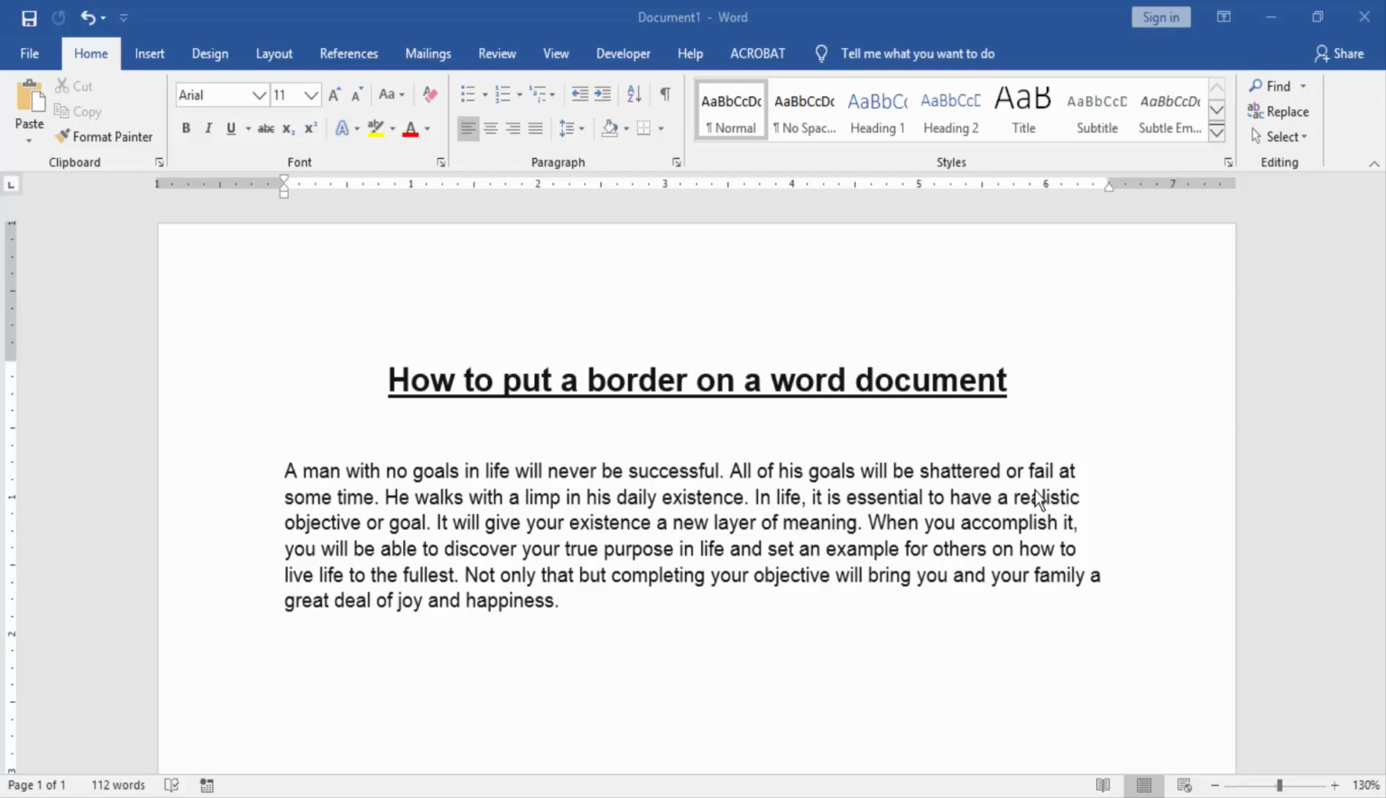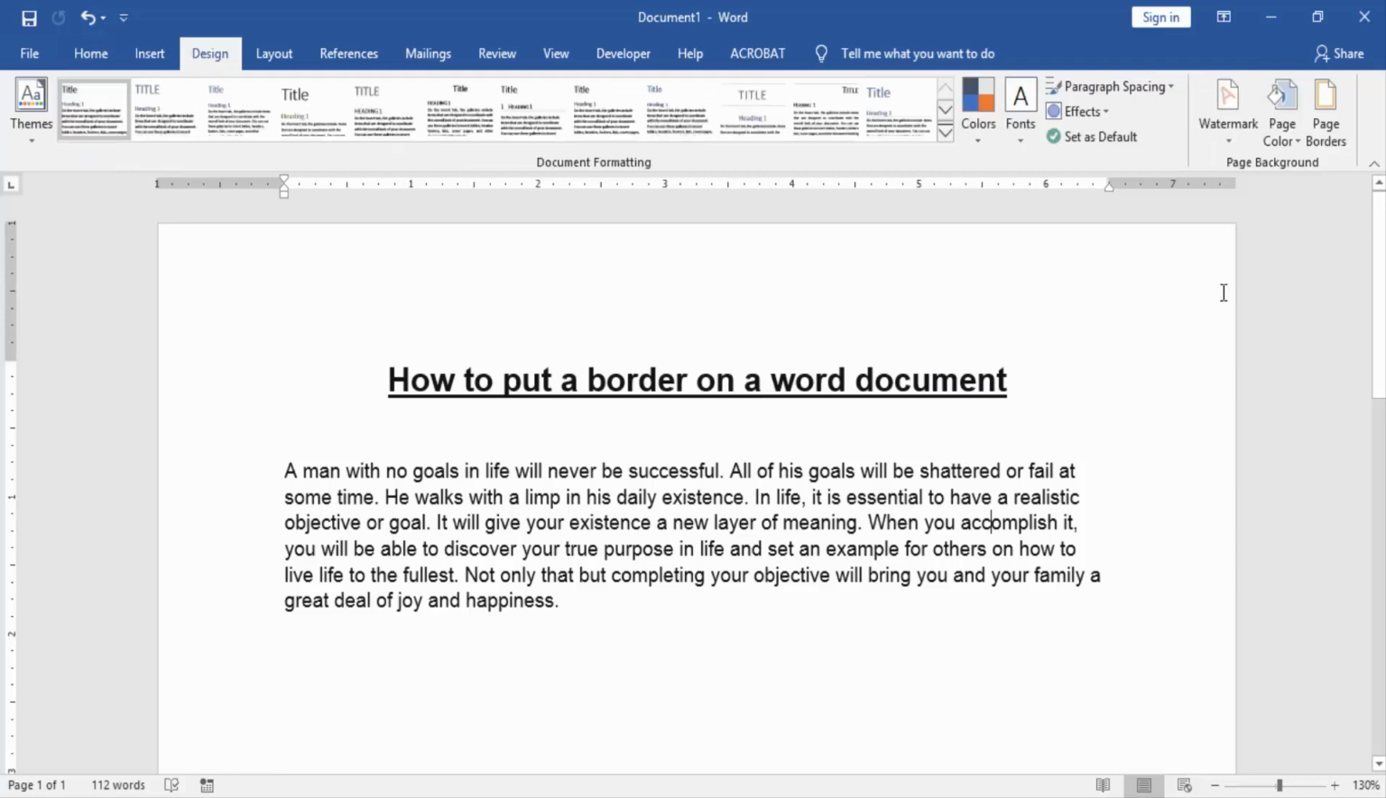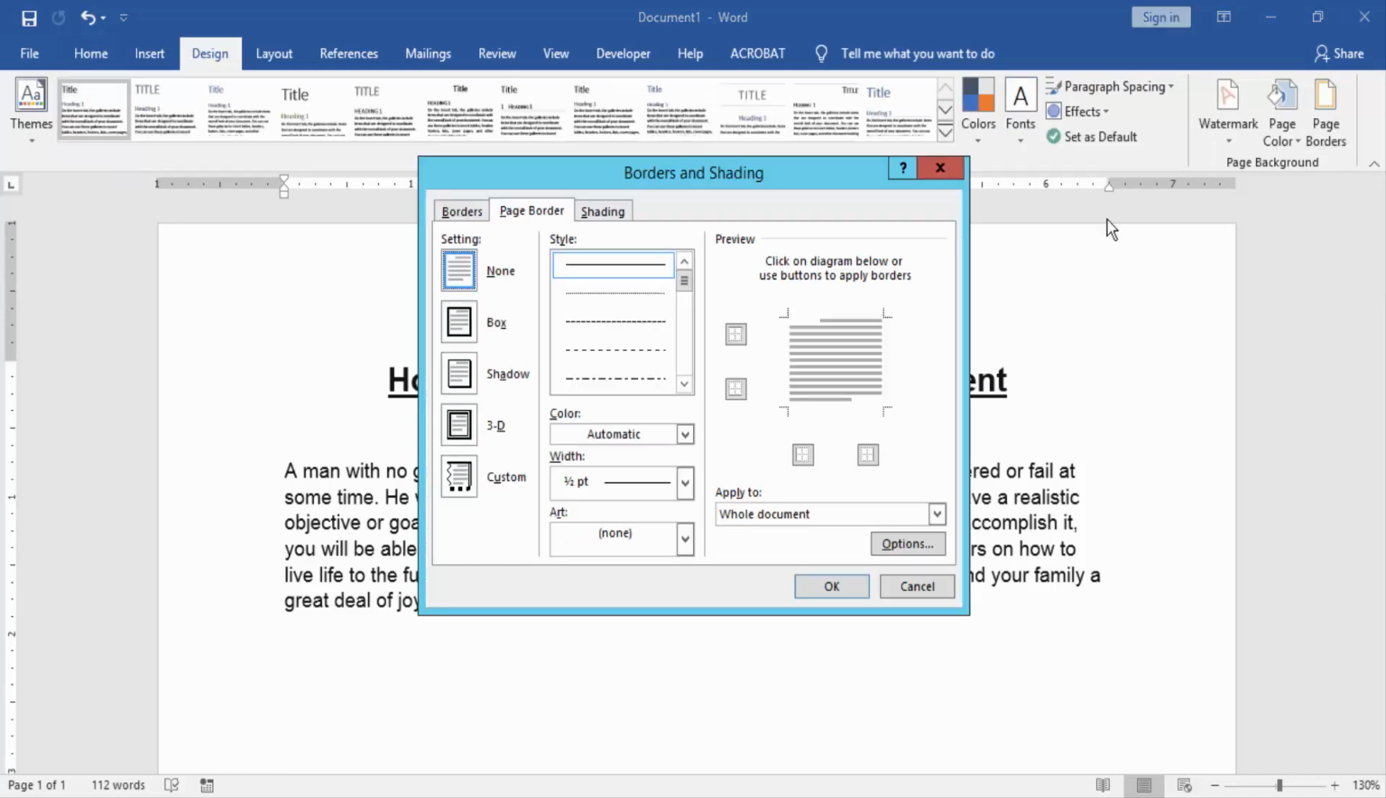In this video, I am going to show you how to put a border on a Word document. Let's get started. At first, we have to open a Word document. Then, to put a border, go to the Design menu and click the Page Border option.